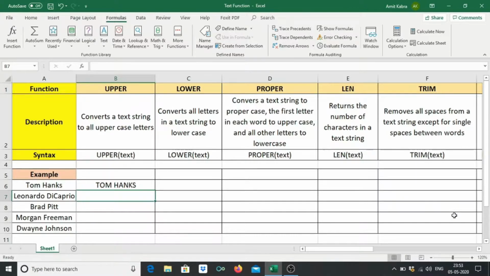Now you can see all the letters in the name Tom Hanks are in uppercase. This is the function of the UPPER function. It converts all the letters in the specific string to uppercase. Let's apply the same formula to the other names. So you can see all the names are now in uppercase.